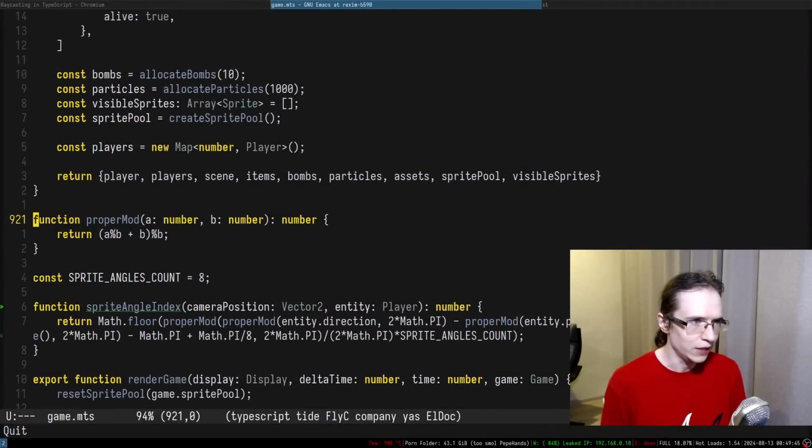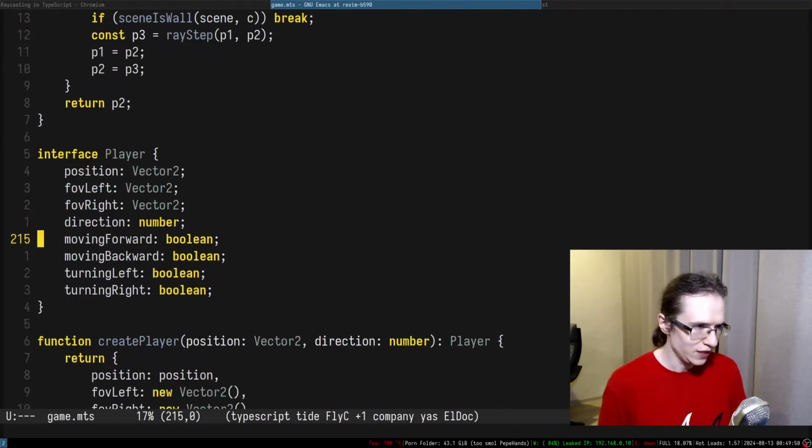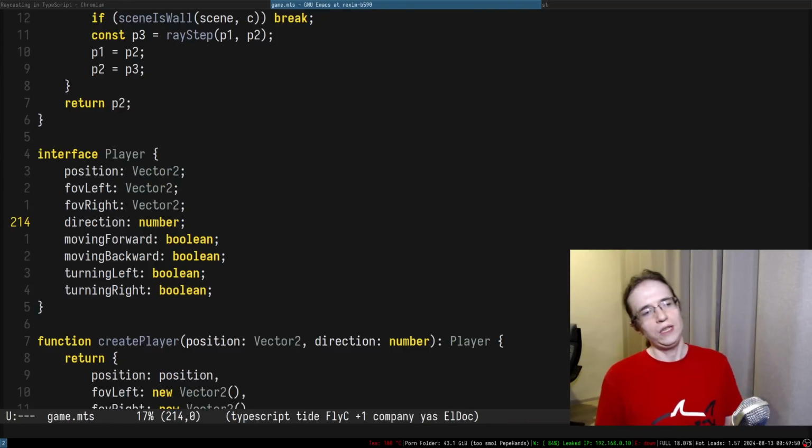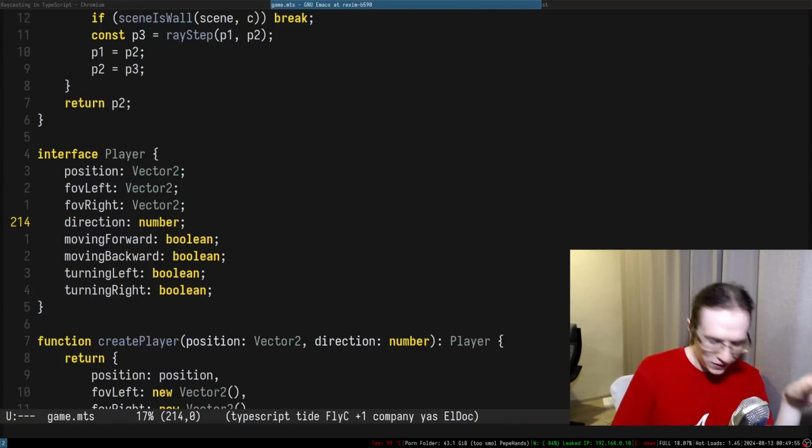We have the player. I want to maybe refactor more things in here. I'm not really sure if FOV left and FOV right branch.